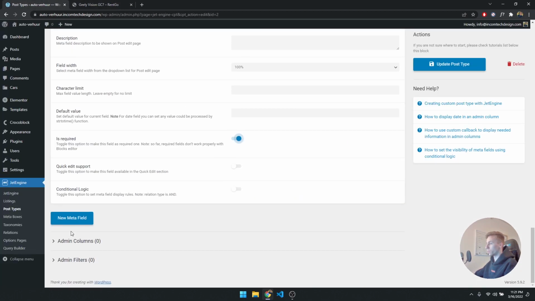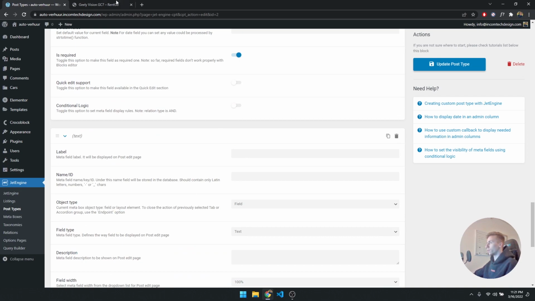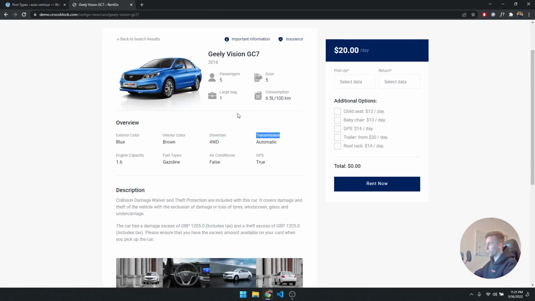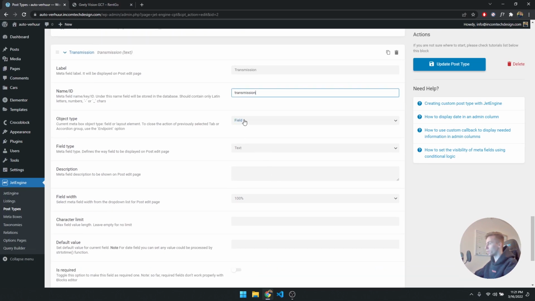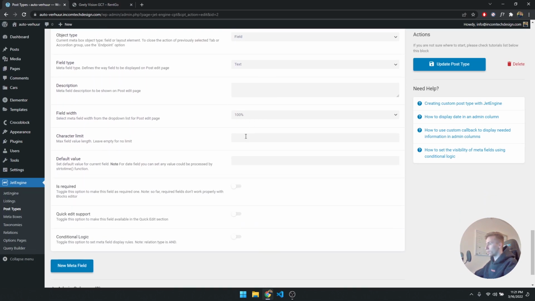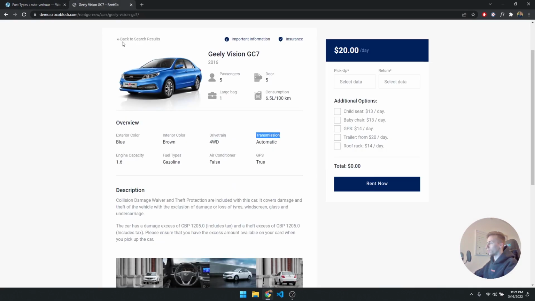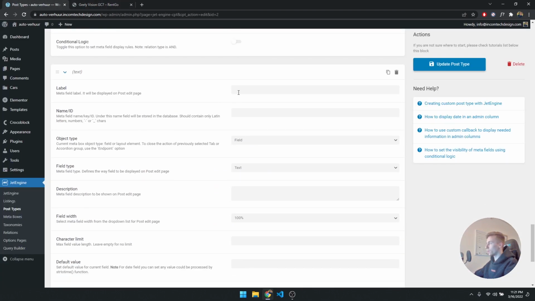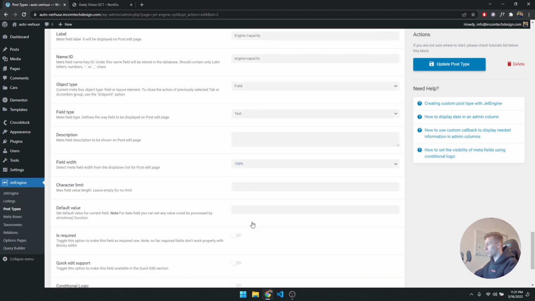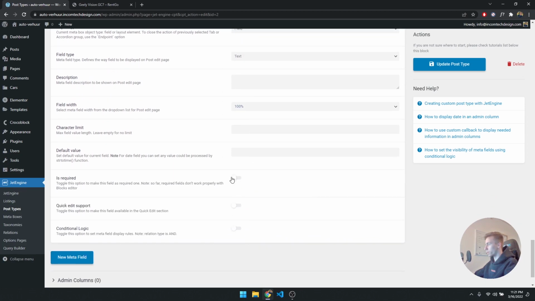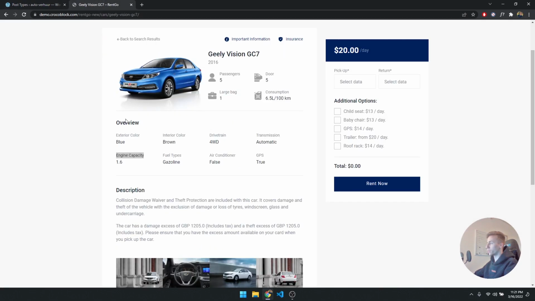I'm going to use text right now just to fill it in, but you can also make a select here for the types of transmission that you have. Text, character limit, no. Is required, yes. New one. Engine capacity. Name ID, alright, let's keep it a text. Is required, yes. Everything should be required.